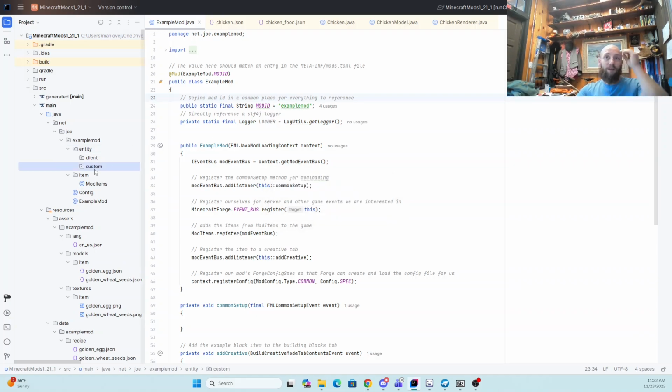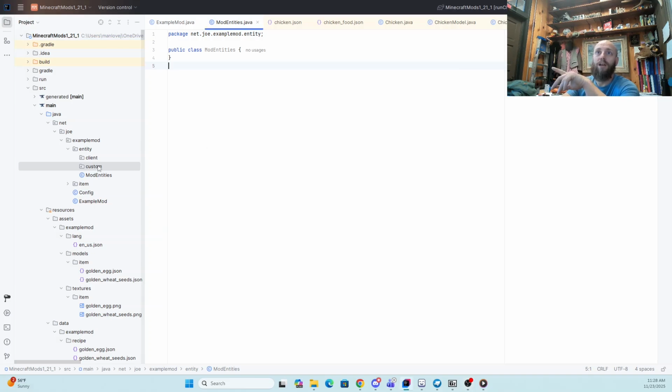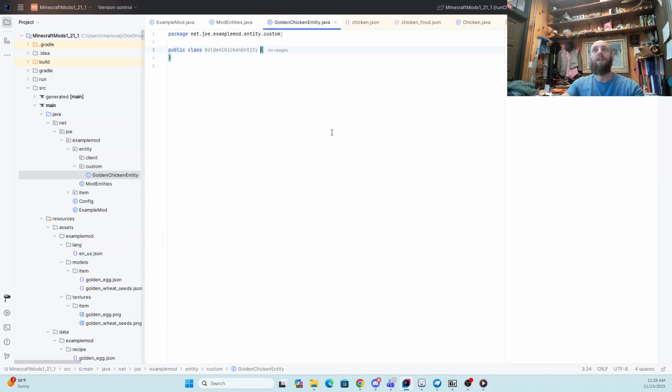And then we're going to need to create some files in. And then underneath custom here, we're going to create a new Java class that we're going to call Golden Chicken Entity. And then here's where we're going to copy a bunch of code.